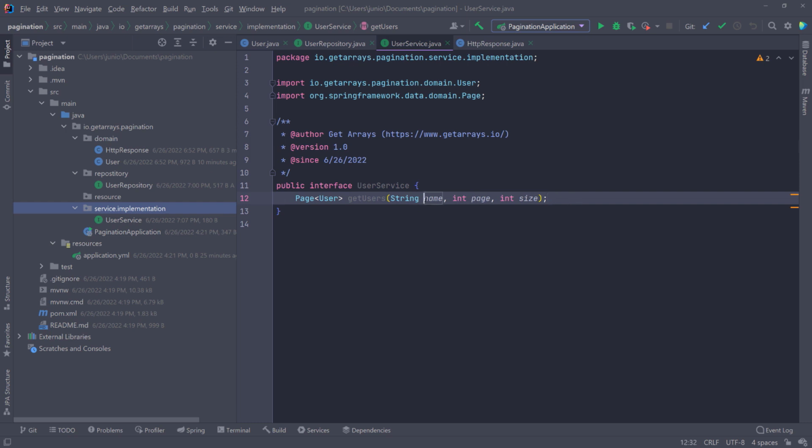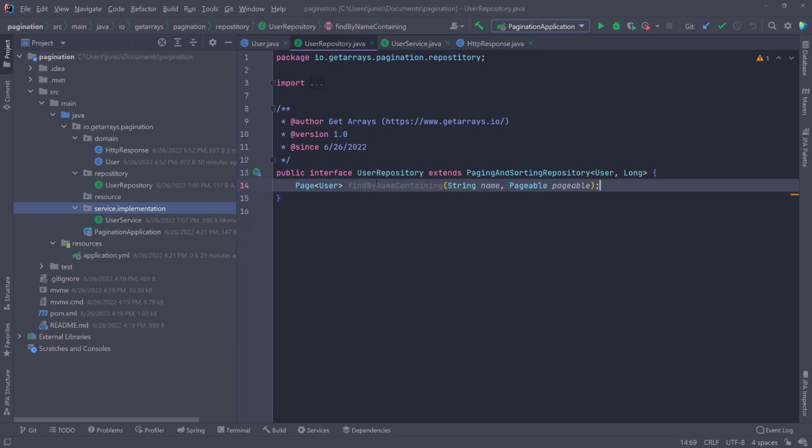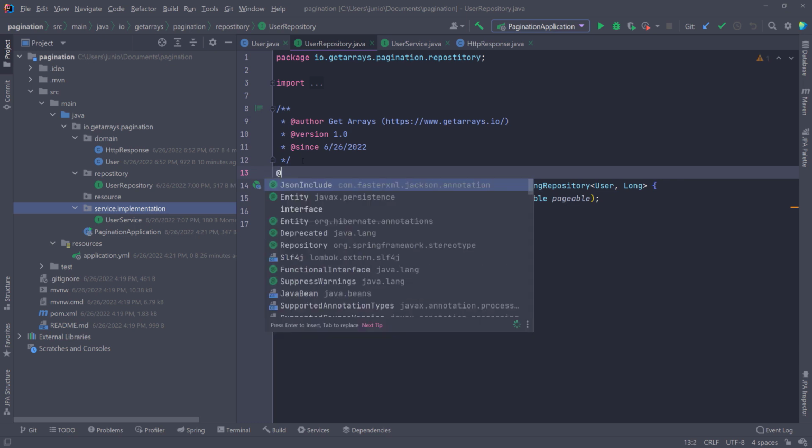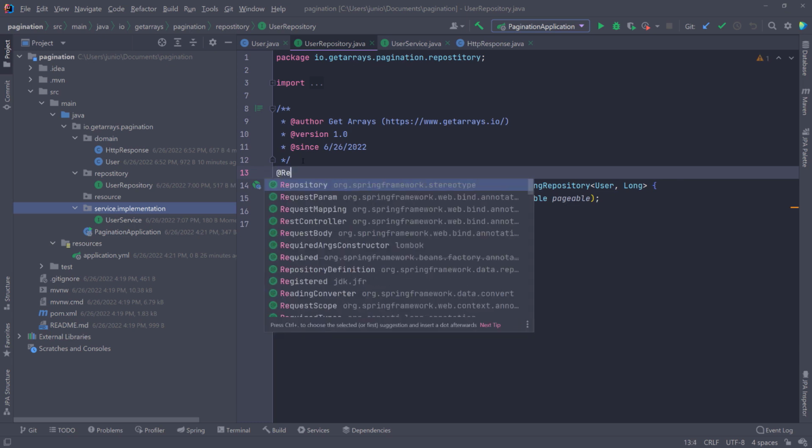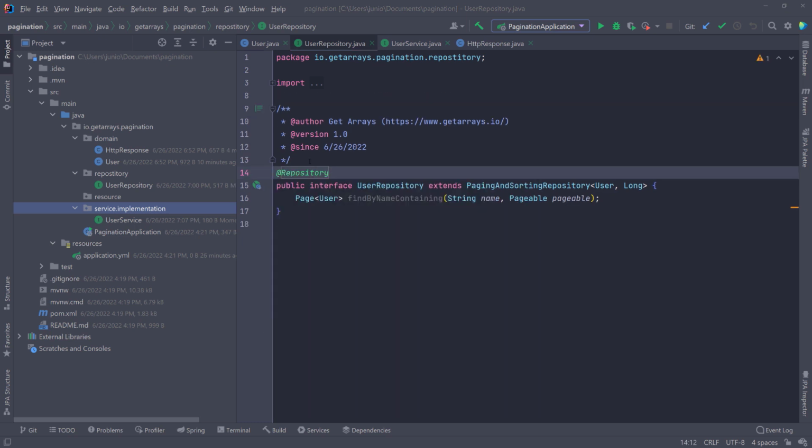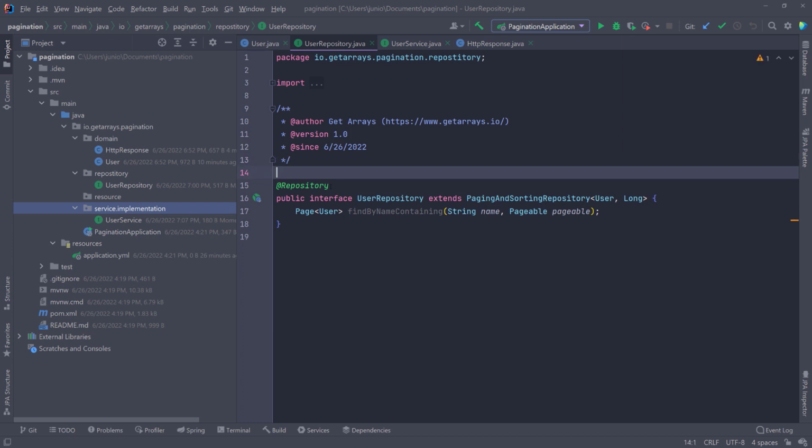And the name is the name of the user that they're trying to look for, which is why we name this find by name containing. So this name is important. You have to name it that way, like find by ID, like find by name. This is how JPA is going to interpret this to create the query to query the database for you. And optionally, you can come in here and pass the @Repository on top of this class. It's not really required, but if you want to have it on here, you can.